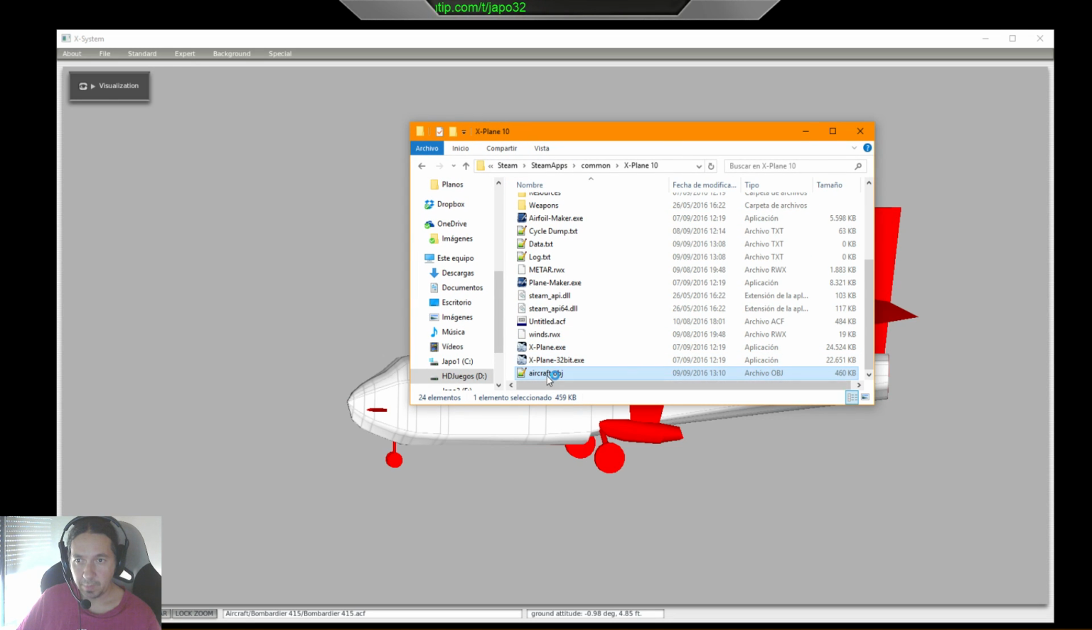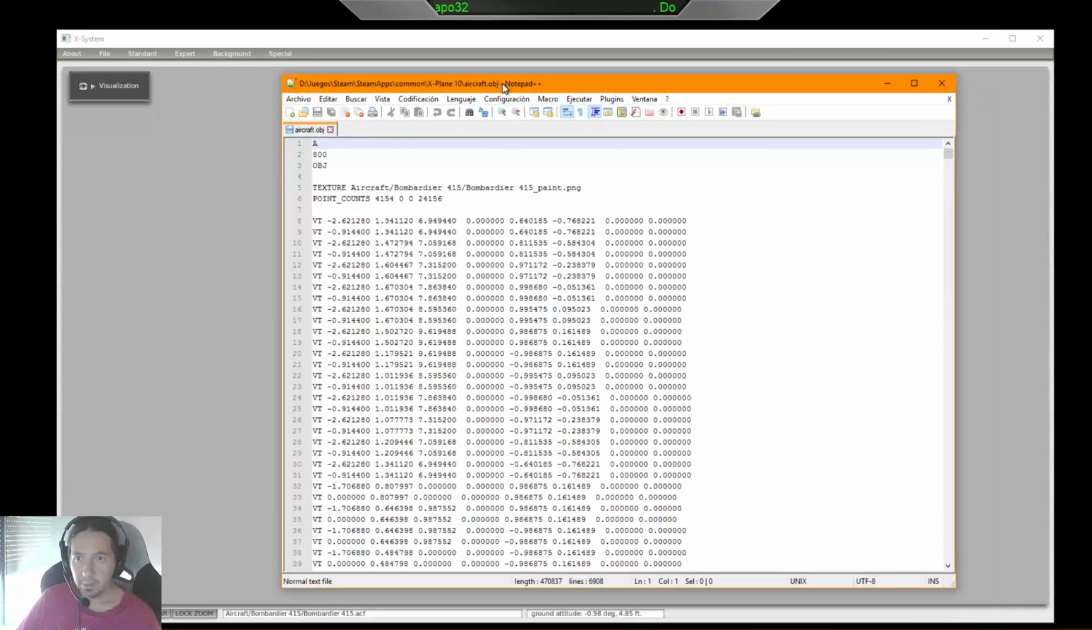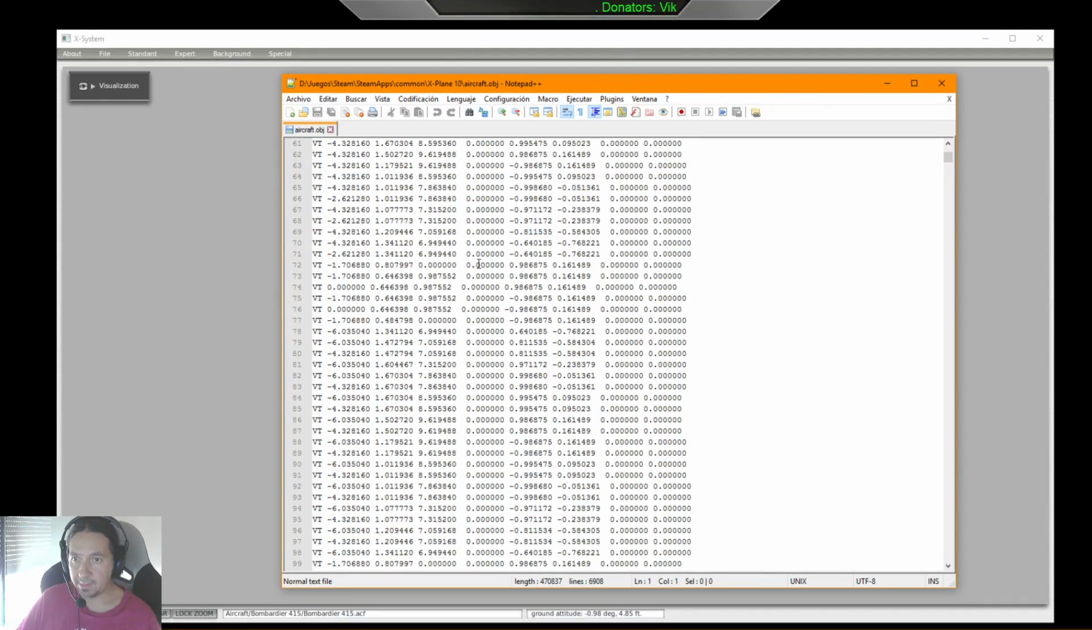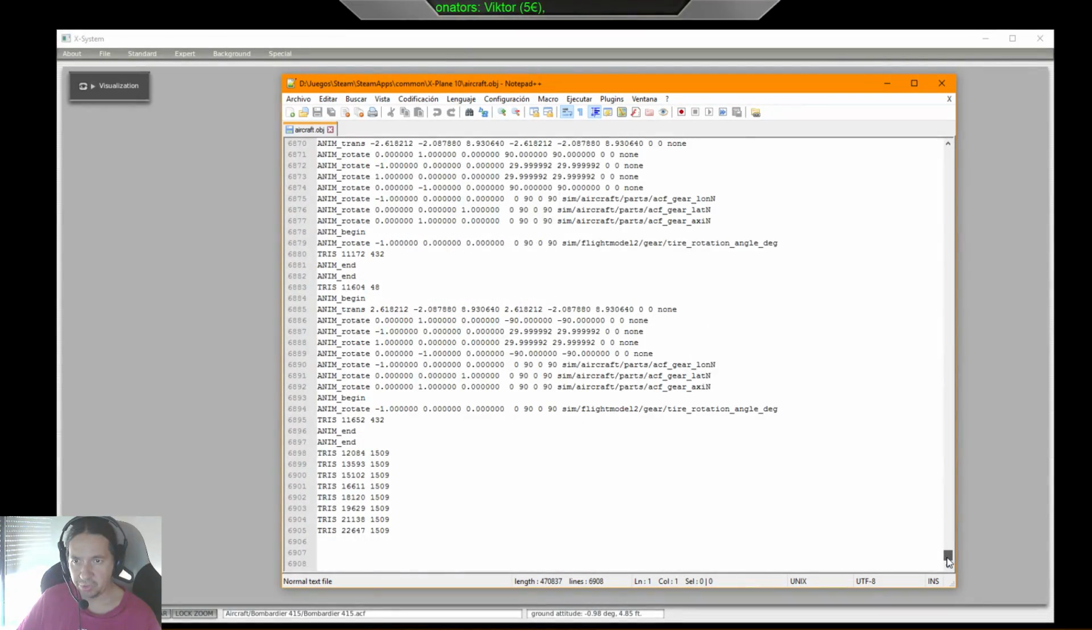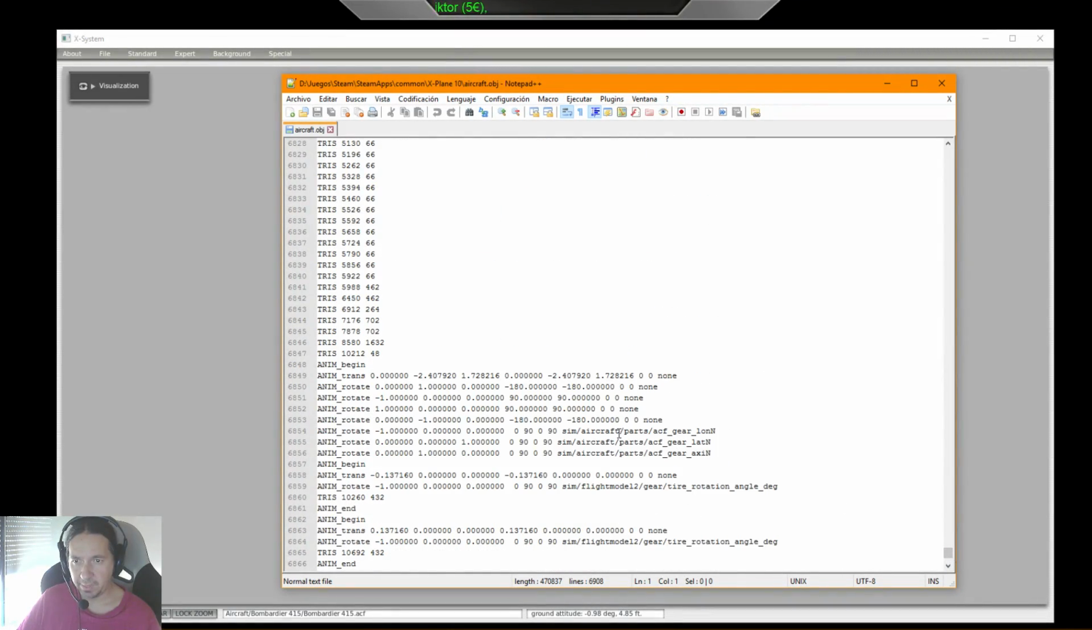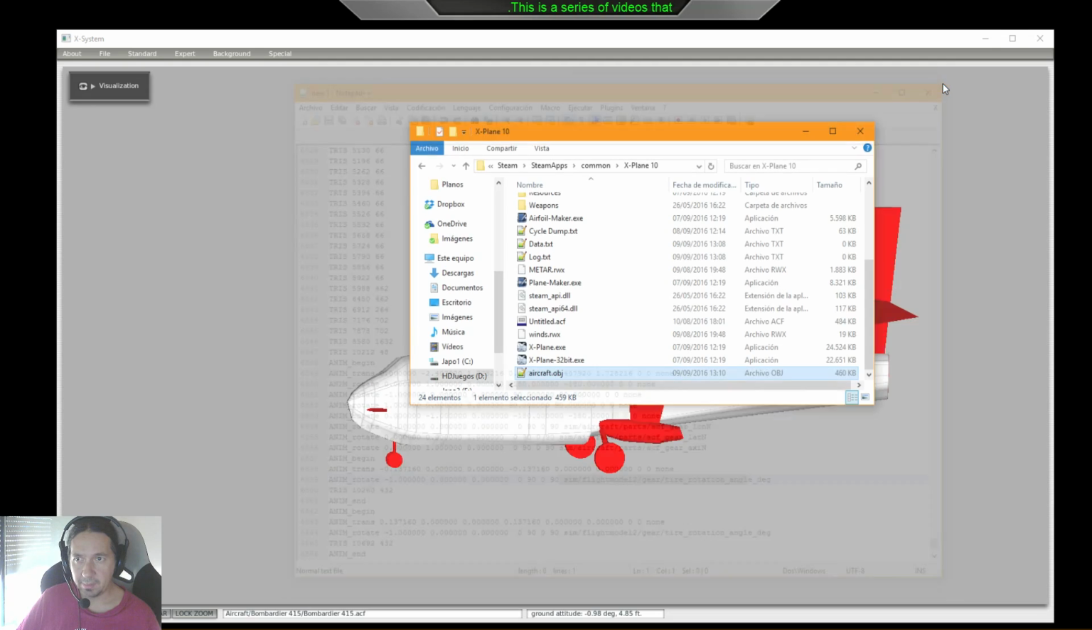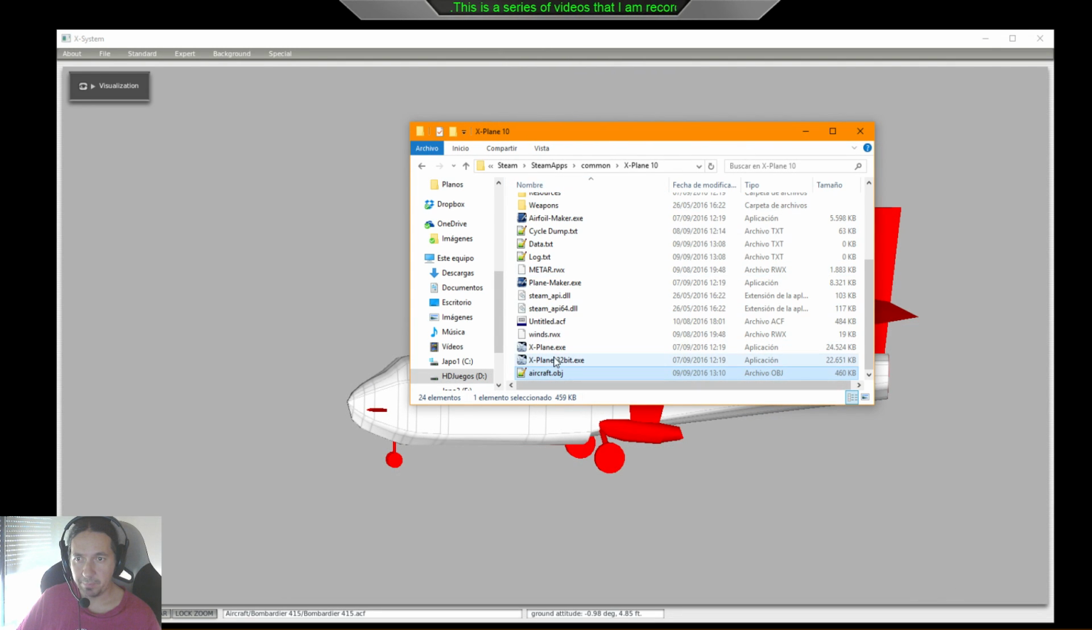This is the file, and if we open it, we can see that it's a full set of numbers and animations, if it was animated, with datarefs that are the variables inside XPlane, and we are going to use that to import into a 3D program.